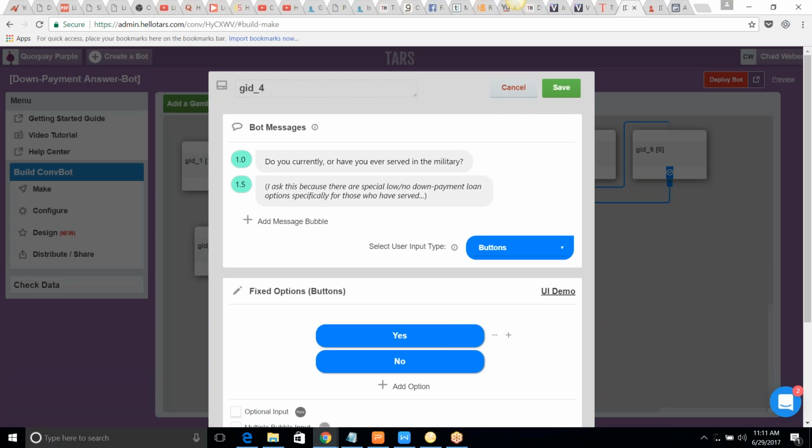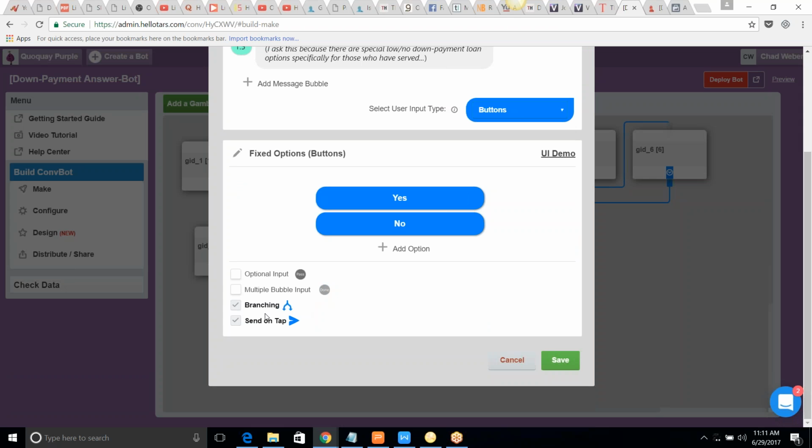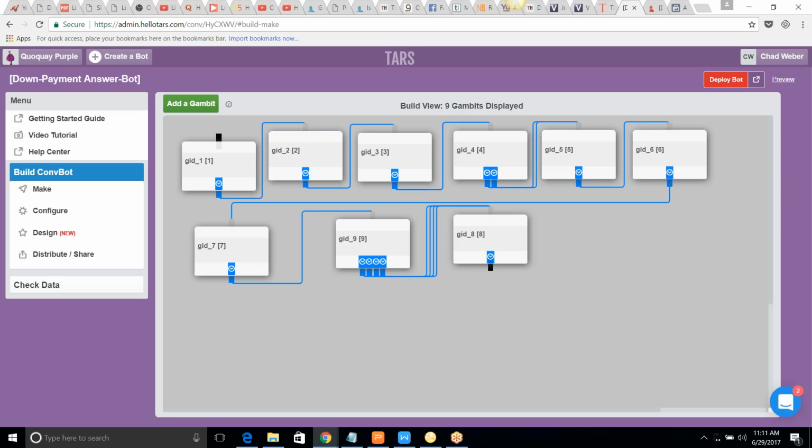When I click on it, this window opens up and says, okay, you gave them the option of yes or no. If I scroll down, there's "send on tap." That is the option I checked to make it so that as soon as somebody taps the button, they don't have to hit the send button again. So we're actually removing a step from the process, and then I click save.